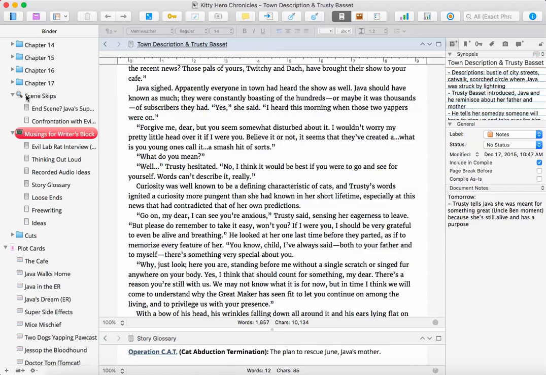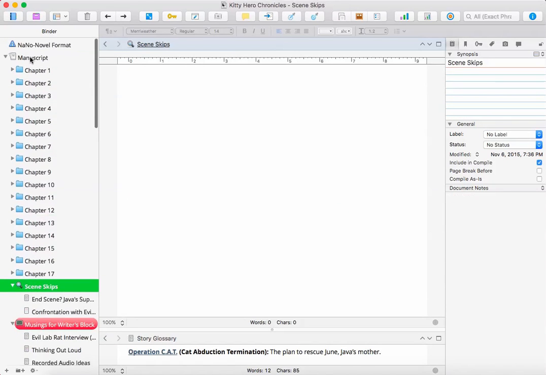So what I did is I created a folder and I left it in the manuscript area. Now this is very important because this is counted toward my word count goal. Okay? So anything I'm writing here is going to be counted. Now, I'm not going to compile it later on as part of the novel, but for the purpose of NaNoWriMo, this helps increase my word count.